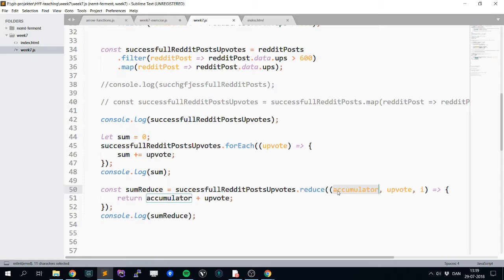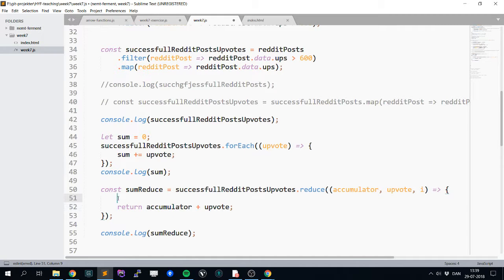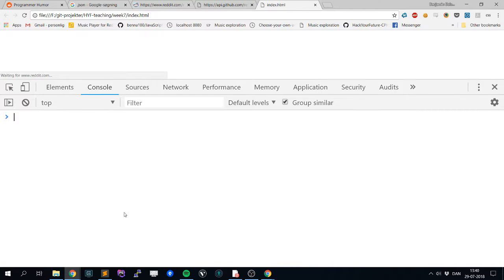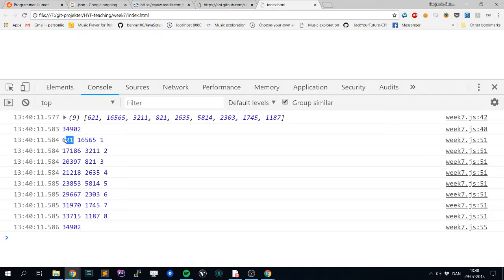Okay, so the first thing you're probably thinking is, what is an accumulator? That sounds weird. The accumulator takes the value of what you return here. And when we call reduce like this, the accumulator will take the value of the first element in the array. So I'm going to log some different things out now: the accumulator, the upvote, and i. So this is the accumulator, this is the upvote, and this is i.